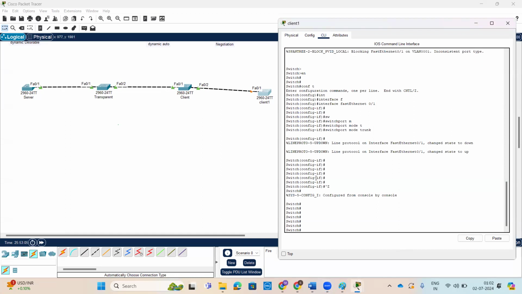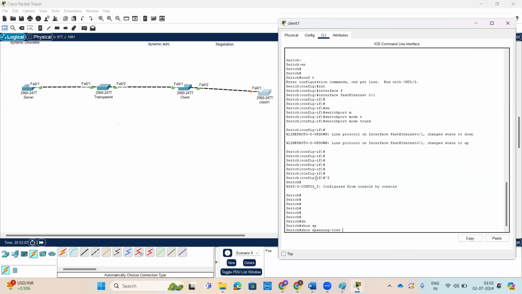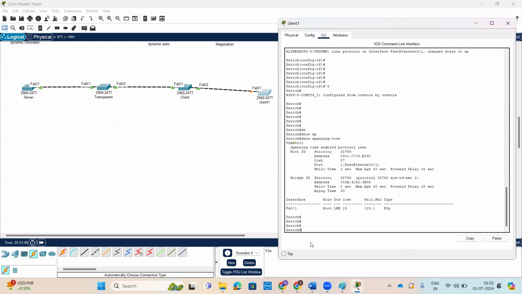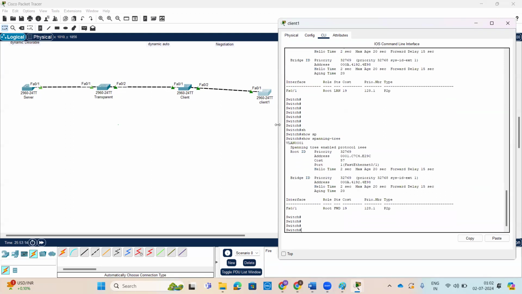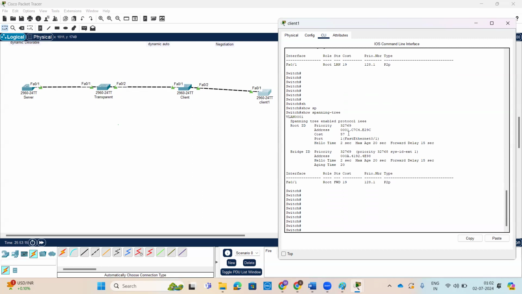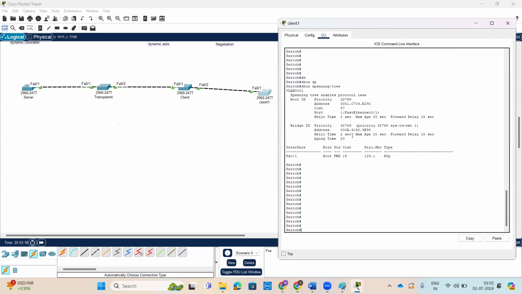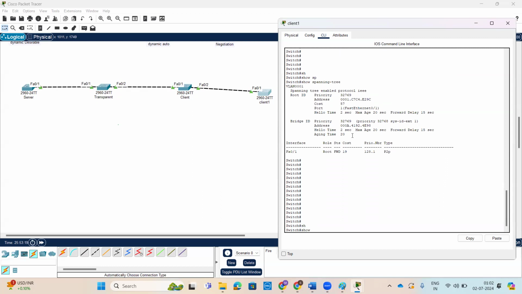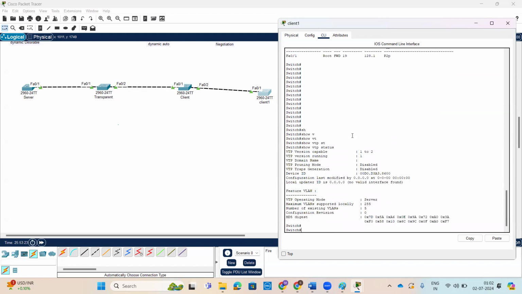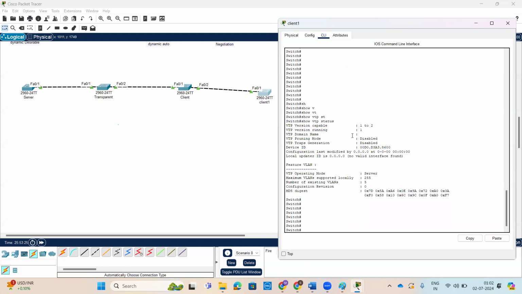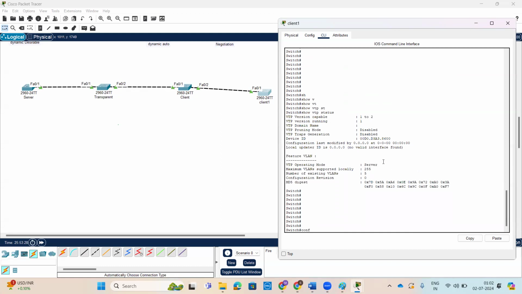Wait for the other. Show spanning tree. The port is in listening state now. Show spanning tree; spanning tree is also an L2 protocol. Now it has come to forwarding state. Now check here after 30 seconds. Show VTP status. Server only, and we'll configure.